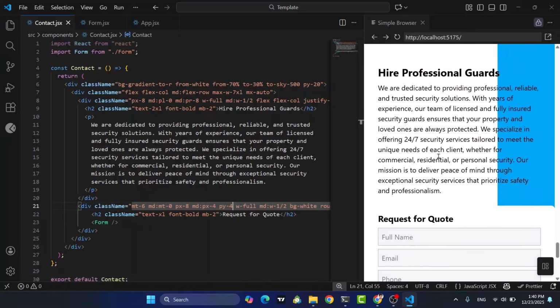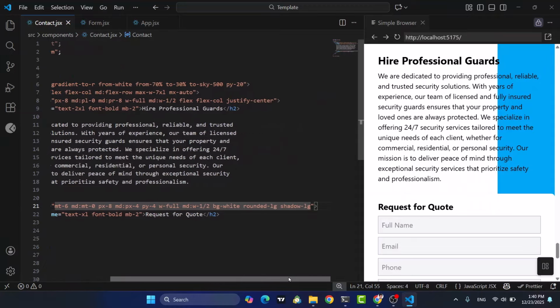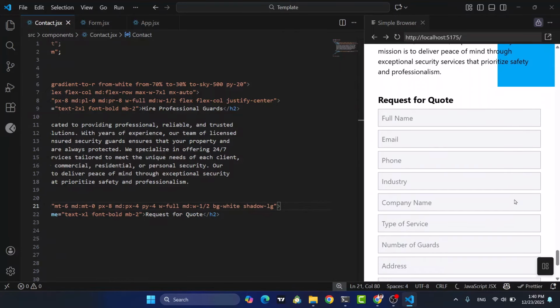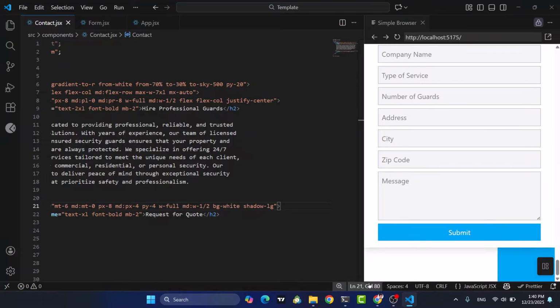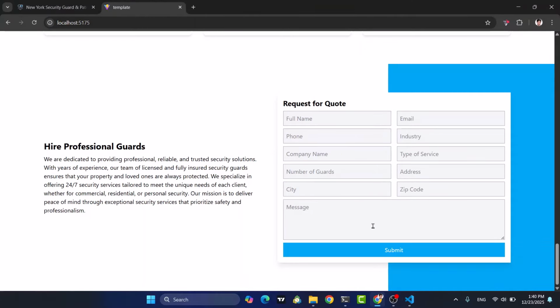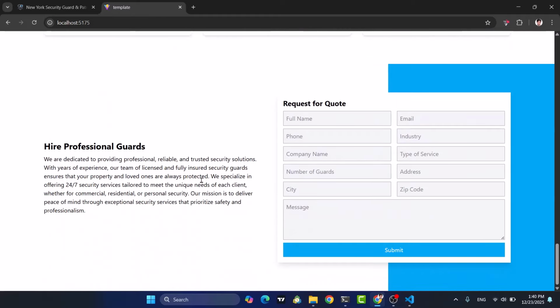So let's check it for mobile devices. For mobile, it looks like this, but let's remove this rounded LG from our form. Save that. That is okay. Yes, this is for mobile. And let's check it for larger devices. It looks like this. So it was all about this section that we designed, the contact section.